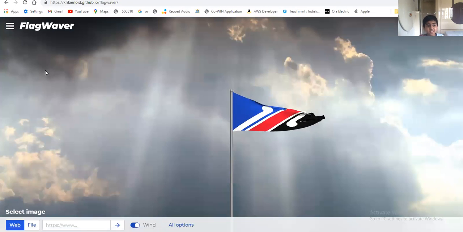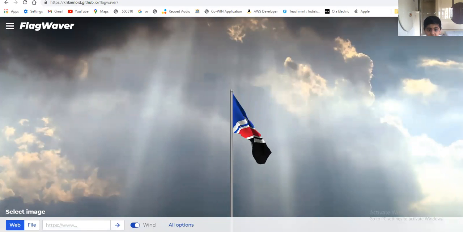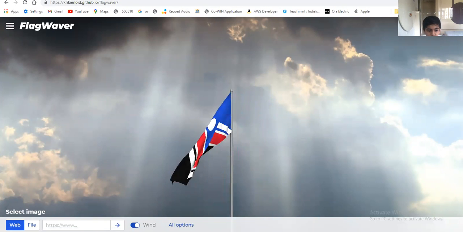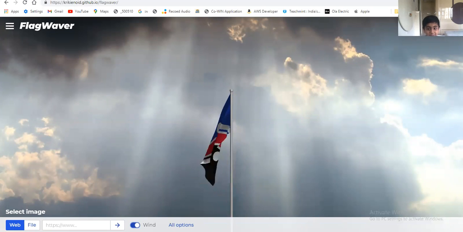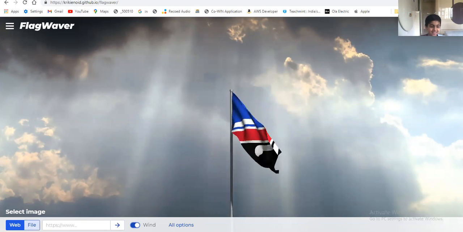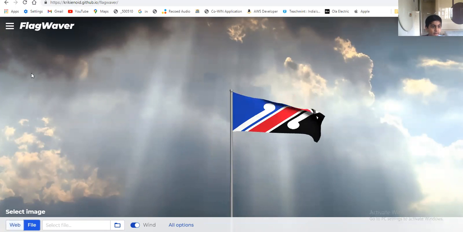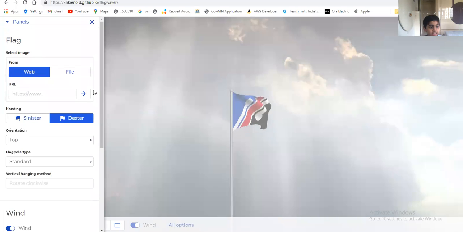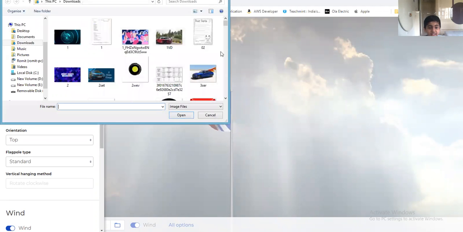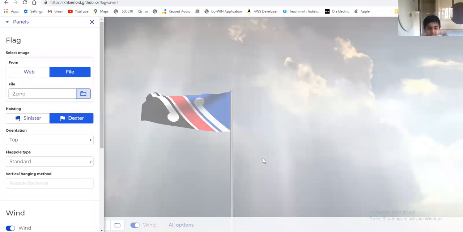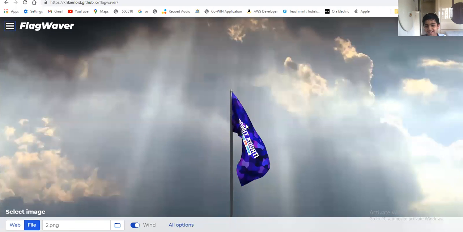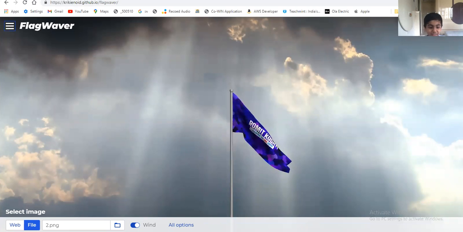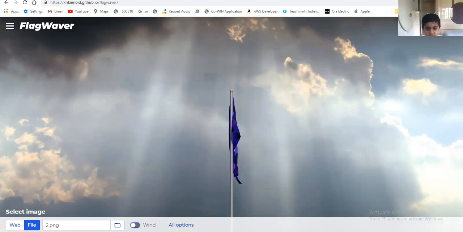As you can see, this is a flag waver, and if we turn off the wind, it's just like that. But the most amazing part is when you click on file, not over here, you need to select a file. You can do it. As you can see, this is the Romit Koshti flag. Let me just turn on wind.